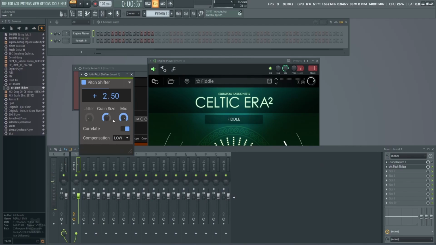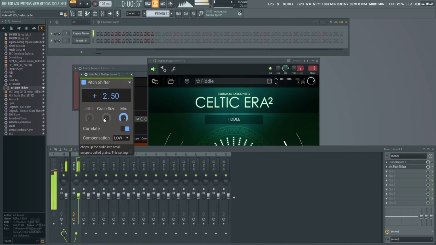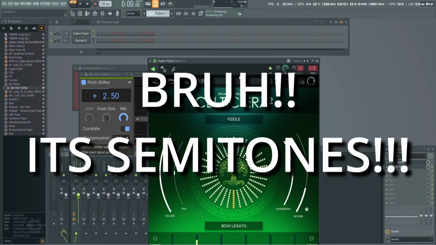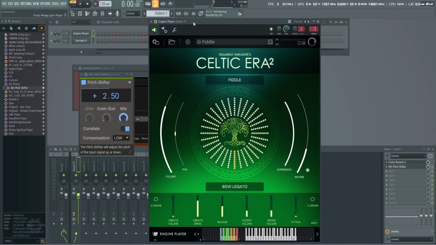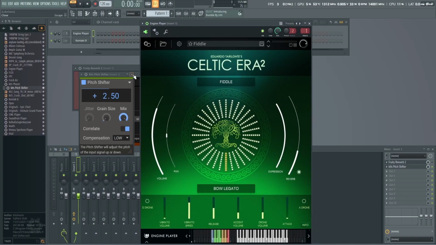Now, you would also want to turn the grain size down. The smaller the snippet's probably going to be better. I guess whenever they created the Celtic Era 2 library, they figured having it off by 2.5 decibels would somehow create a unique sound, and it definitely does. But it's not necessarily useful whenever you're trying to combine libraries, so that would be a critique I have of the Celtic Era 2 library.